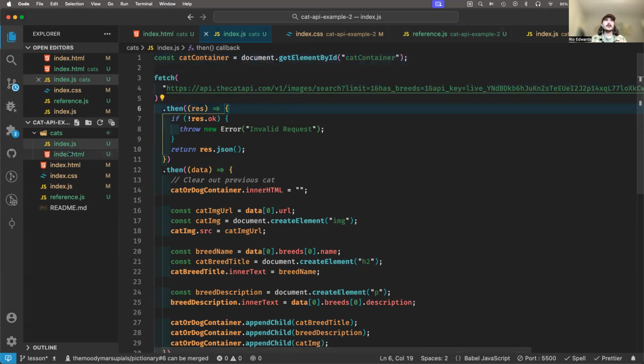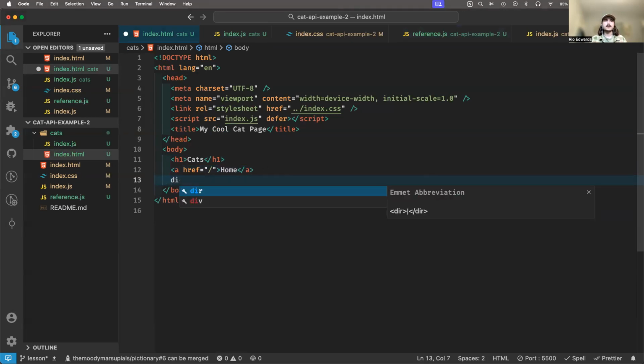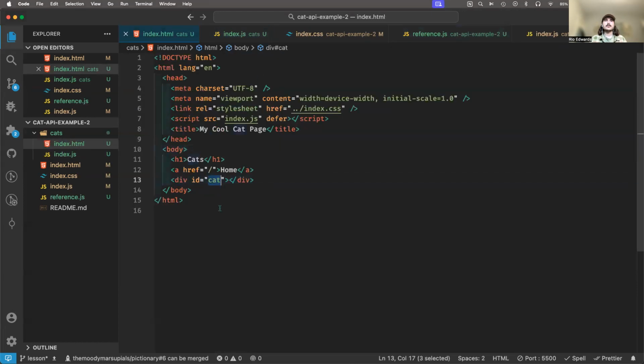container. And then in my index.js, I can get rid of this p tag. That was just to show you this was the cats page. Under my link, under my header for the cats page, I'm going to make a cat container. So I'm going to say div ID equals, and let me make sure that I get the name right. I said cat container here in my JavaScript. So that means I need to make sure I'm naming it the right thing, cat container.